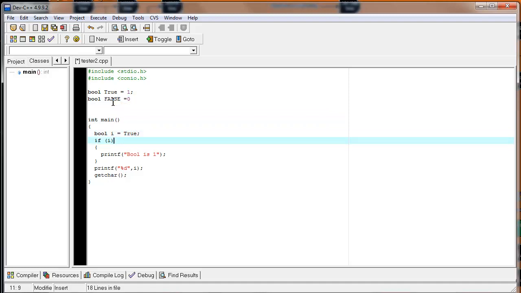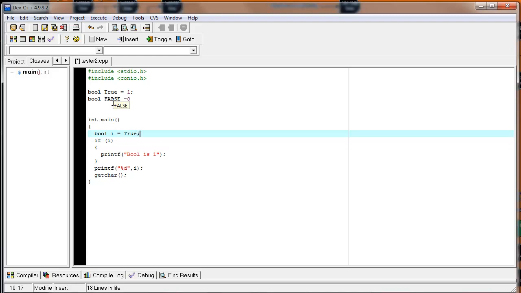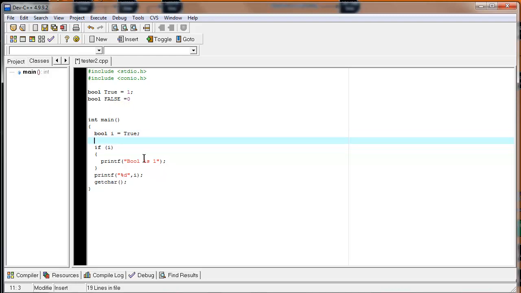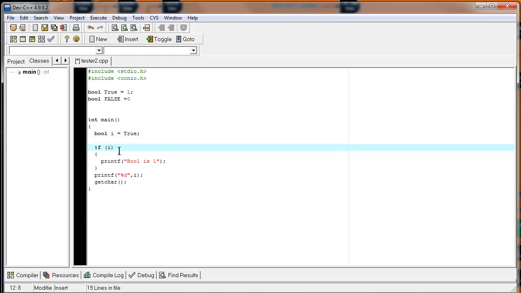These are just different ways you can make your code a little bit more friendly to understand for yourself. And then i is true. I guess I could even type it that way, or I could type it i is equal to true. It doesn't matter. But these are just different ways that you can use a bool.